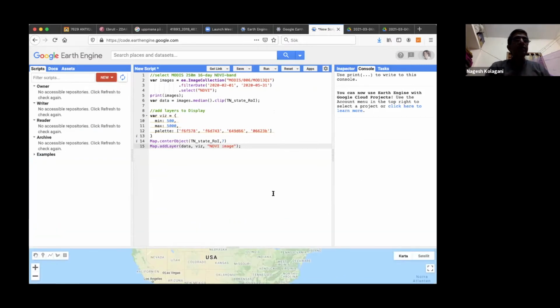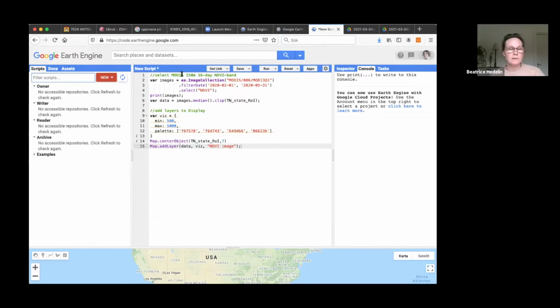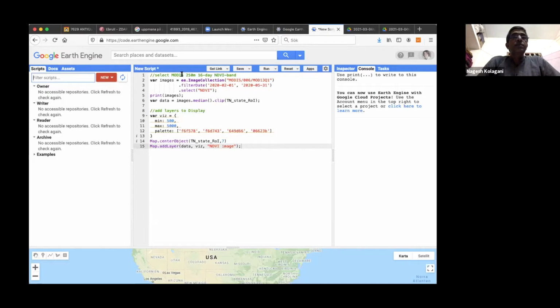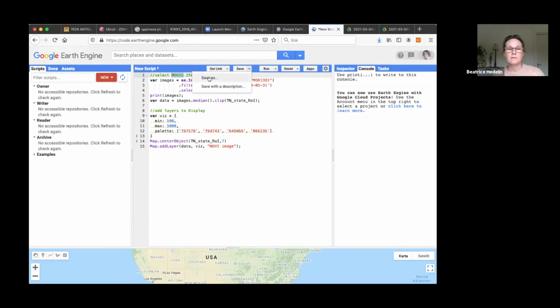On the left-hand side, you have the scripts that you own, etc. Do you see scripts? Okay, so you can save this script as number 1. Give any name you want. It is the name of satellite imagery, MODIS. You take that and use that as a name for this script. So you click save. Save as.